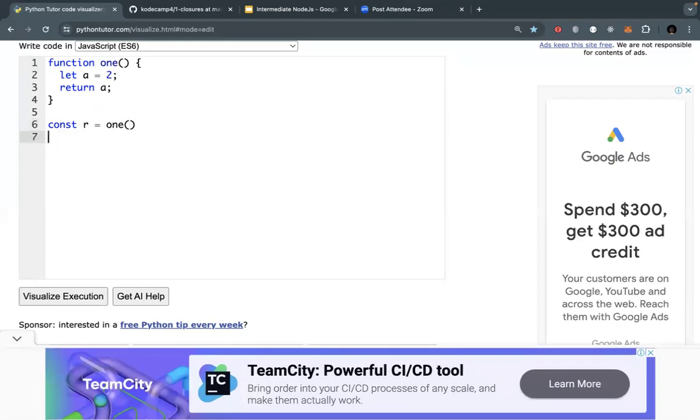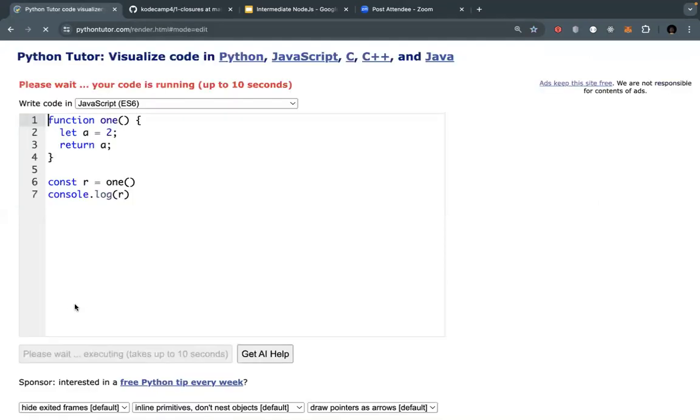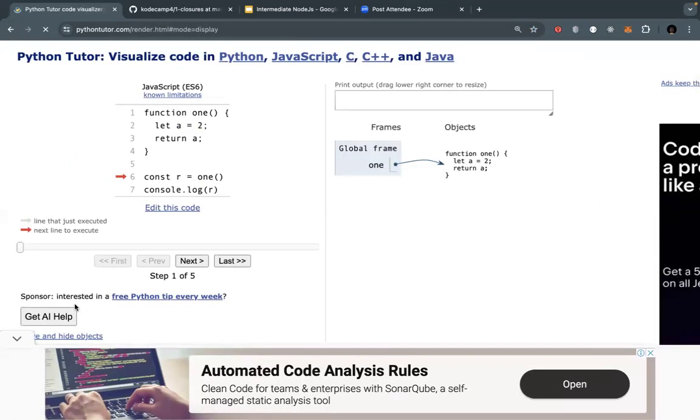And we want to log this in the global frame: R, not A. Now let's visualize this once more. Great. So now let's execute this, execute, return value.